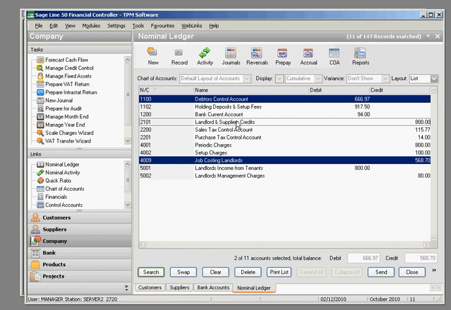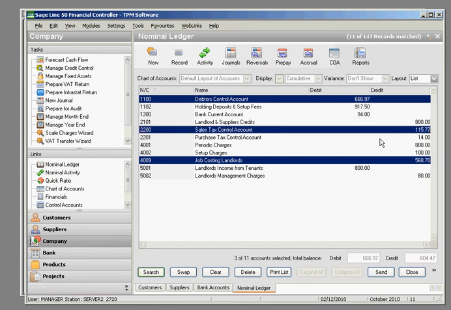1100. Couldn't see it for looking at there. 1100, 666.97. So this all equates and balances evenly. So that's the three nominal codes that TPM uses and has instructed Sage to import into. Let's leave that so you can see it for a minute.